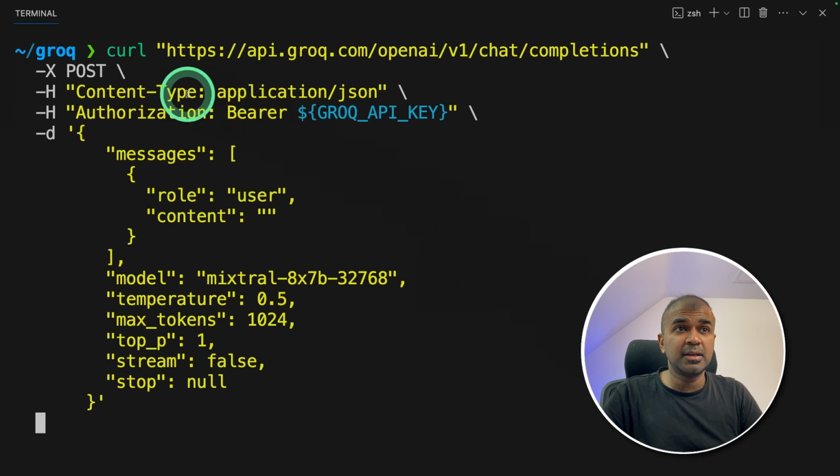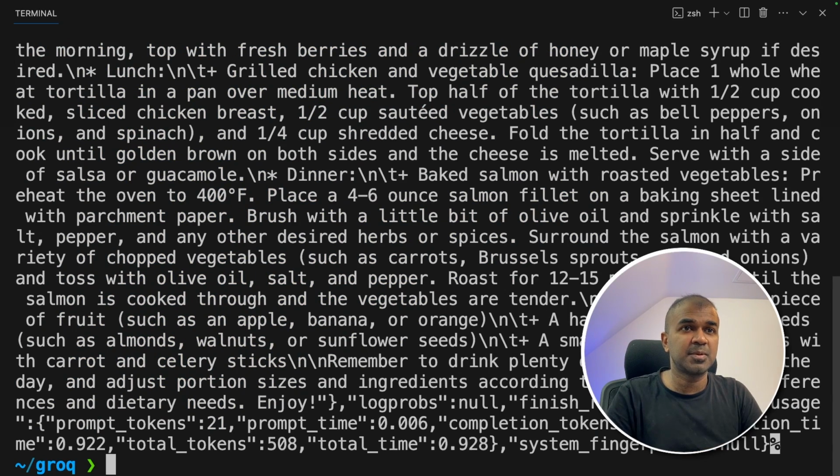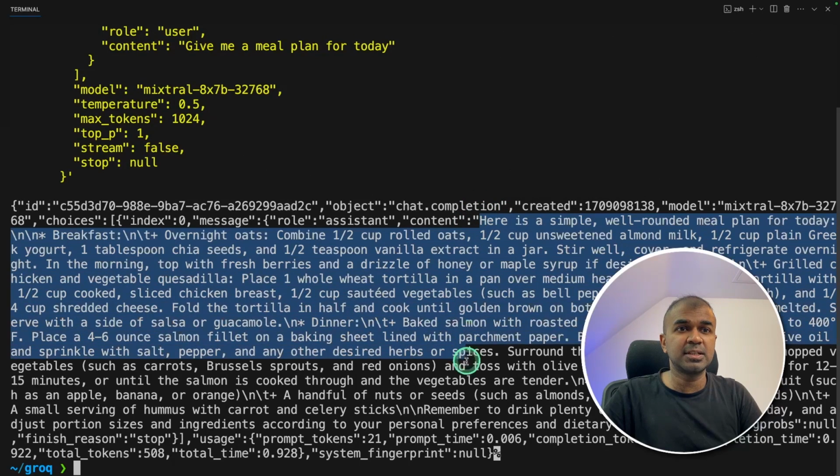The same thing can be run using a curl command, the same chat completions URL. You are passing the API key with the bearer token and going to ask give me a meal plan for today. All other things are the same. So going to click enter and I got the response here and it's inside the content key here.